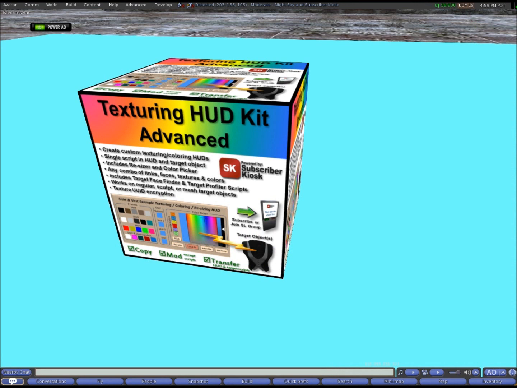This is Fred Allendale, and this is the first in a series of 3 tutorials on the new texturing HUD kit. We'll be going over the advanced model. There's also a simpler and lower priced light model which has a much more limited set of features. This first tutorial will be going over some of the basic functions and an orientation of the HUD kit, and I'll show you what's in the kit and what you can do with it.